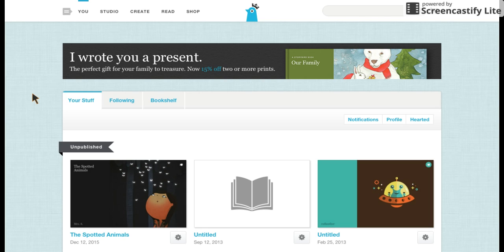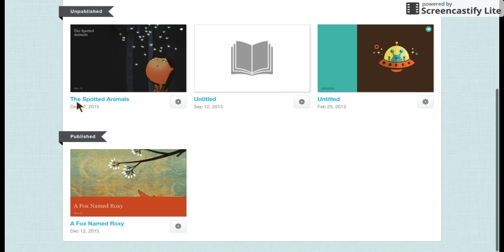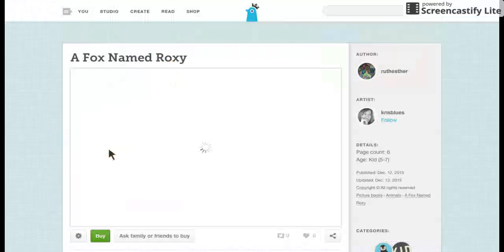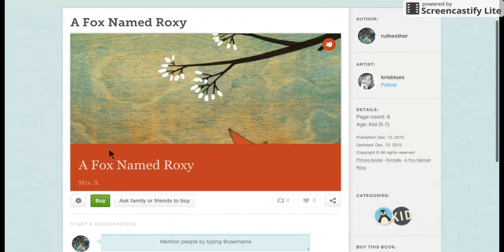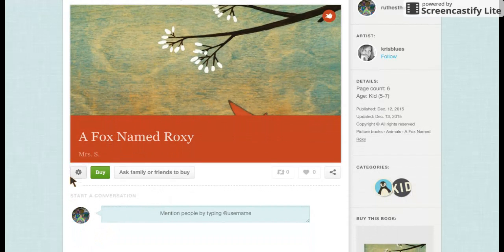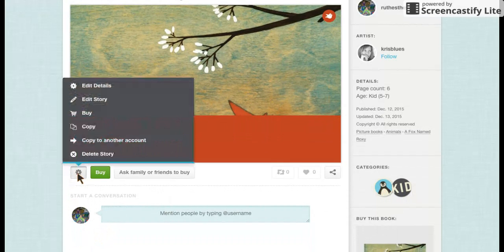It's now time to take your planning pages and turn them into a real Storybird story. You'll be able to find them down below in your stuff where you've already published and shared it with me and your classmates. Here is my sample story that I was planning. So I can select it, but I want to look for this button that has a wheel where I can do things. And if I click there, I get to edit it.